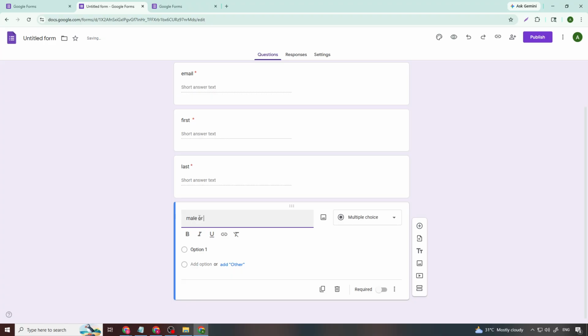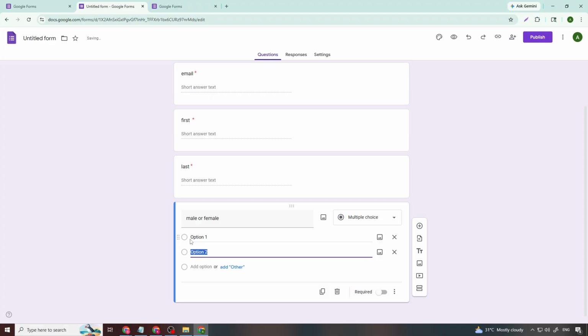Before you share the form, use the preview option to review everything carefully. This lets you check the layout and confirm that all questions appear the way you intended.